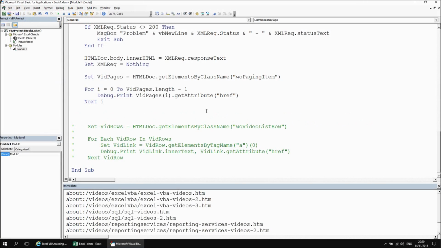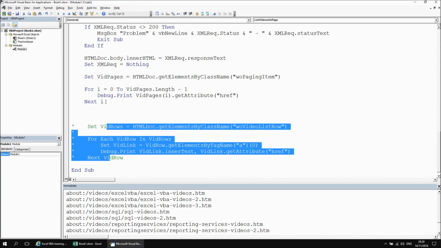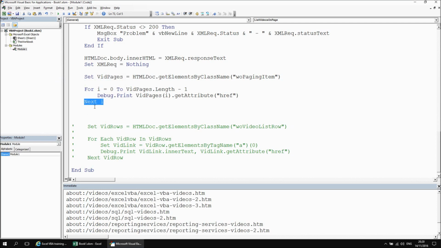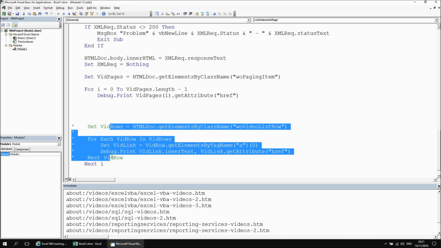Now the way this loop works is going to cause us a couple of small problems, because essentially the next step is to shift this section of code here inside our for next loop. So in fact let's just do that right now. I'm going to move my next I statement down to below my next vid row statement, and then I'm just going to indent all those lines of code inside by one space.